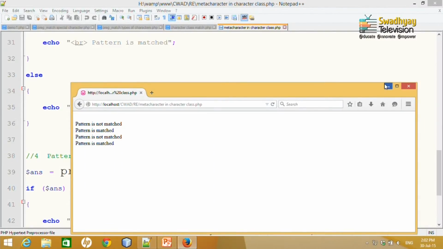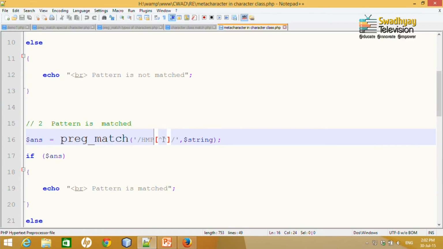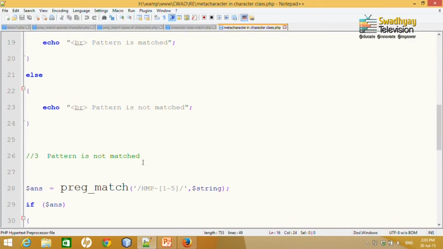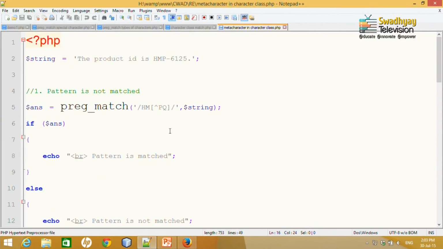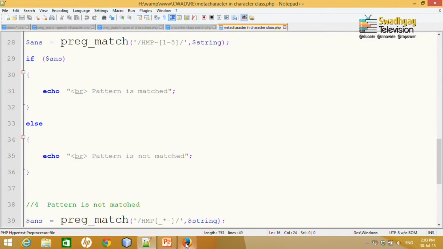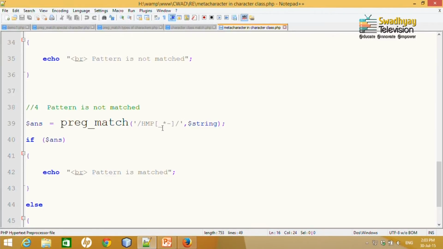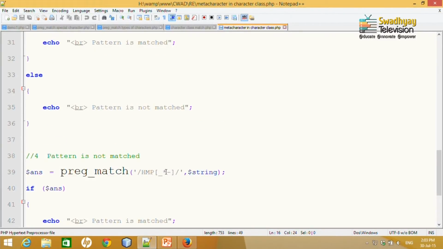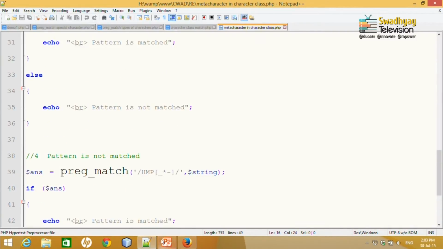The pattern is not matched in the first example because the reason is negative P and Q, here the code is P, so it is not a match. The second one is a match. The reason is that we use negative of negative, that means any character. So after HMP there is a hyphen, it is a match. The third one is not a match because we give range 1 to 5 while the first character is 6. And the fourth one is a match because it will take any character out of underscore, asterisk and hyphen. So this is the use of these meta characters.